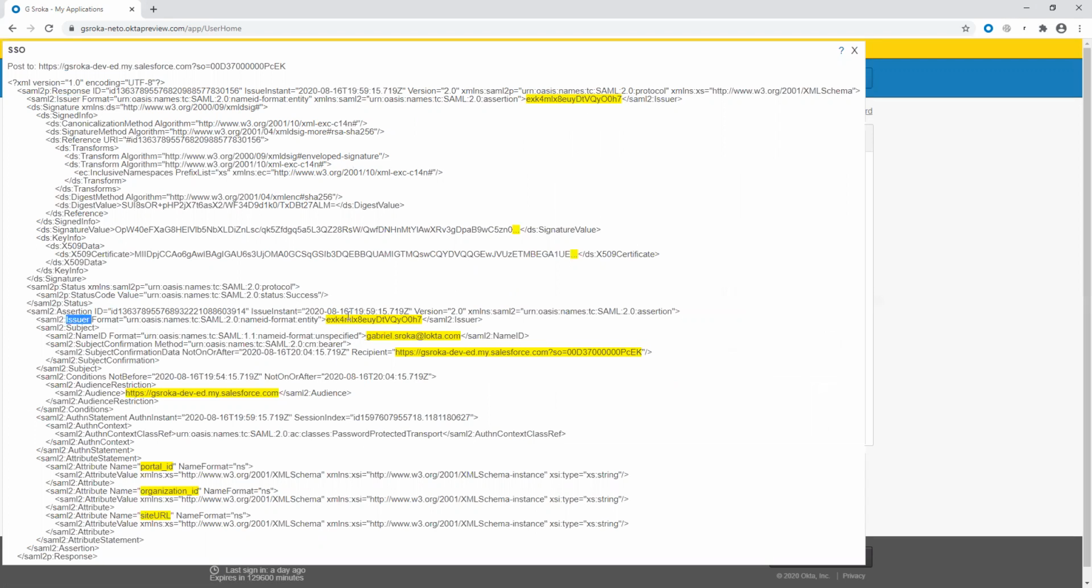Again, the issuer is repeated here. The name ID is shown here. Audience, and then things like attributes. So I have a portal ID, an organization ID, and a site URL. These actually don't have any values in them, but if they did, they would also show up here in yellow.